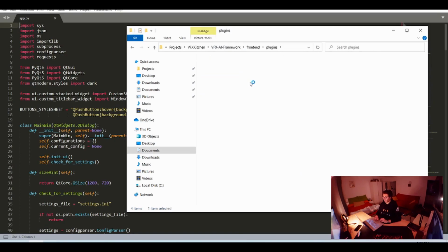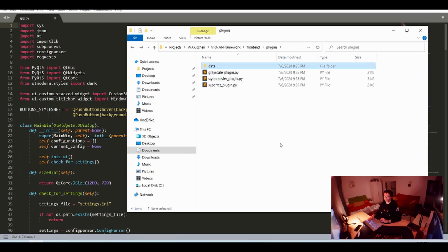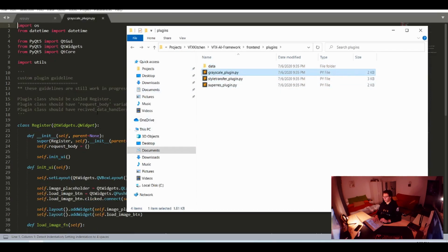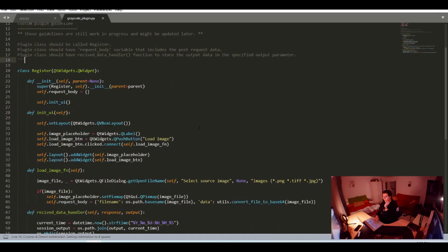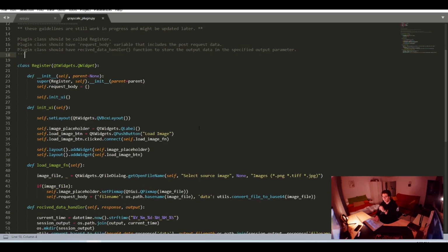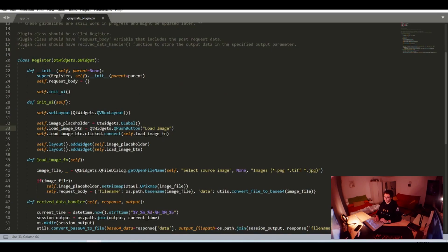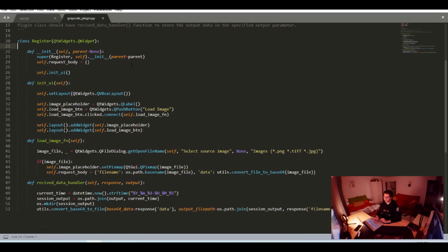Just real quick, data includes the banner for these solutions. That's what was in the configuration file. And here is how it looks for the plugin. This is the main thing for the framework. It's a class, a widget class from Qt, and it should be named register. This could be changed in the future. I'm sure I have to change it because it looks so ugly as a naming.